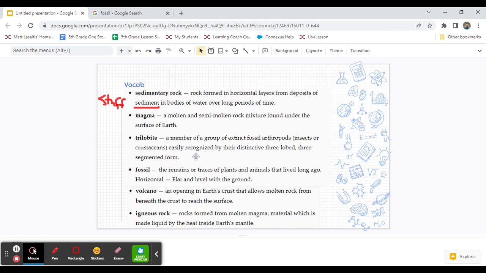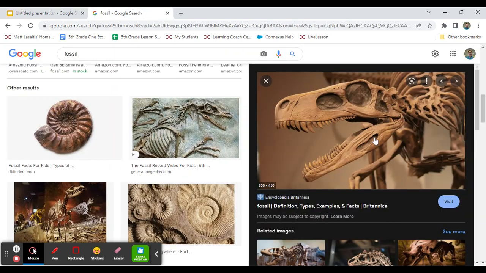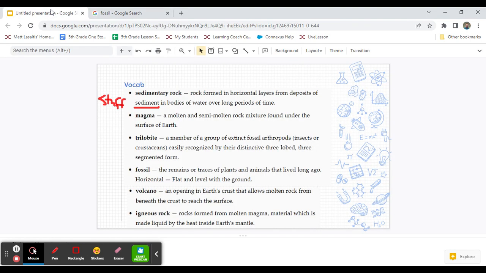All right, next up is a fossil, which most of you probably know what a fossil is, but it's the remains or traces of plants and animals that lived a long time ago. So that is a fossil. And it looks something like this. We've got a dinosaur over here. We've seen lots of those dinosaurs. You can have some snails or other things. It's anything, though. Remember, not just dinosaurs, but any remains or traces of plants and animals that lived a long time ago. That is a fossil.